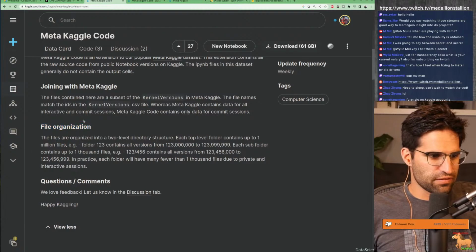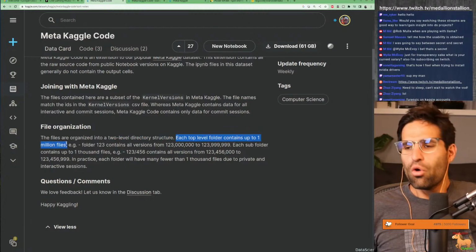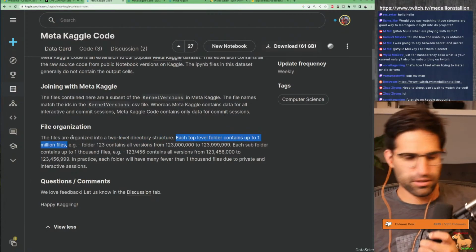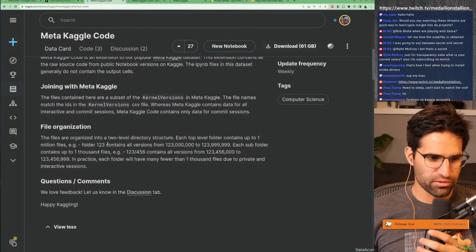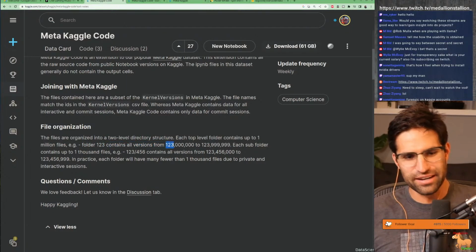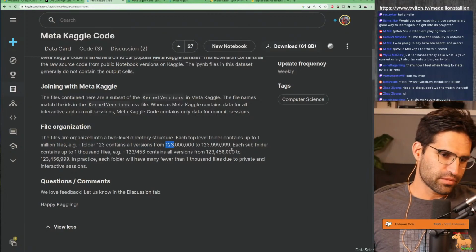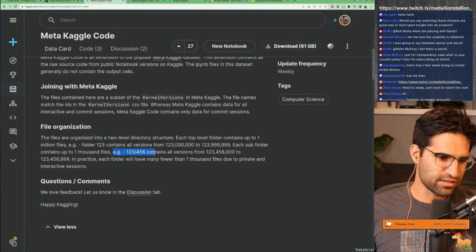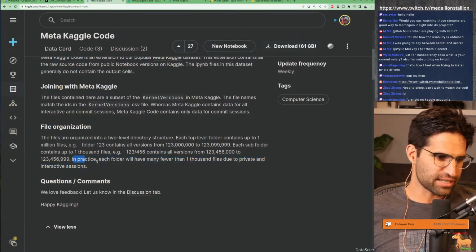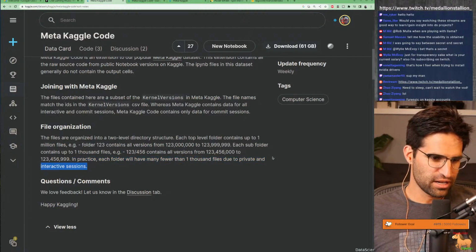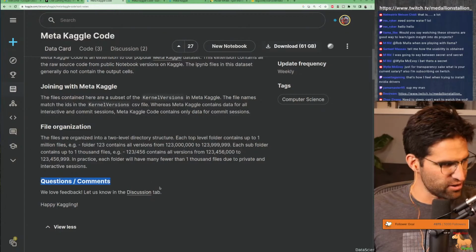Okay, so file organization. The files are organized into a two-level directory structure. Each top level contains a folder of 1 million files. For example, folder 123 contains all versions from 123 million to 123,999,999. Each subfolder contains 1,000 files. In practice, each folder will have many fewer than 1,000 files due to private and interactive sessions. Oh, those pesky private and interactive sessions.